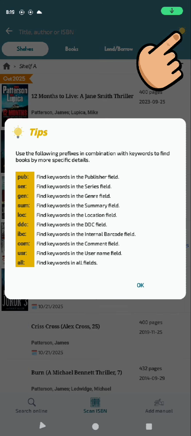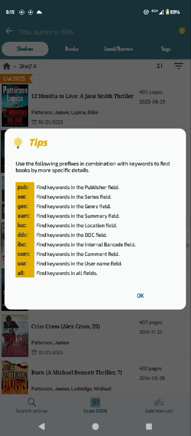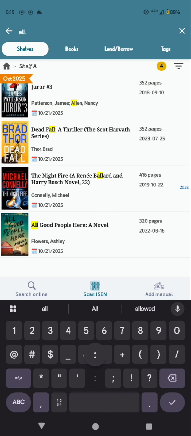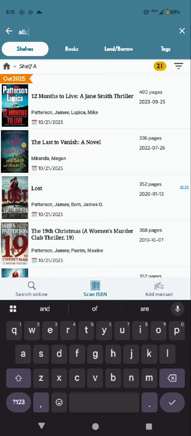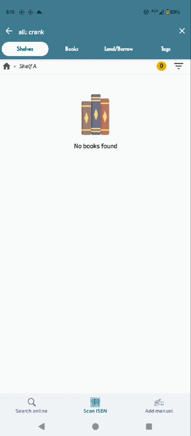So when you click on this light bulb right here, it shows you the different search parameters that you can enter to help you narrow down your search if you're looking through your library for something that you already own. So like I just go here and I type all: and then do a search for something I don't actually have, and it's not going to come up, because there's a book I want that I don't have that didn't come up, okay?